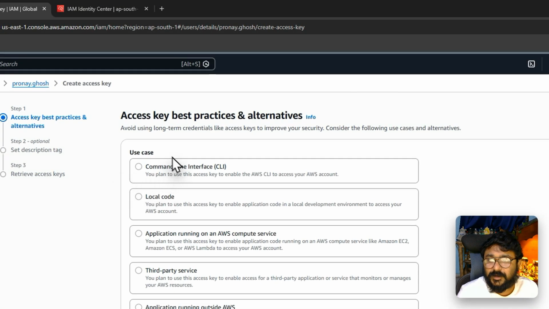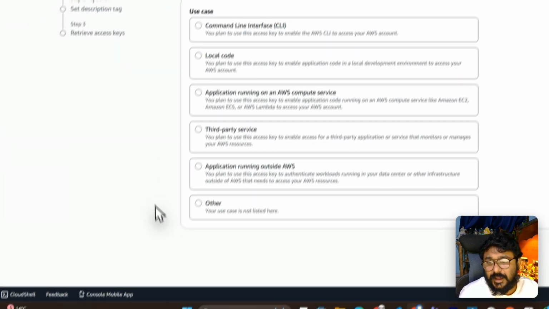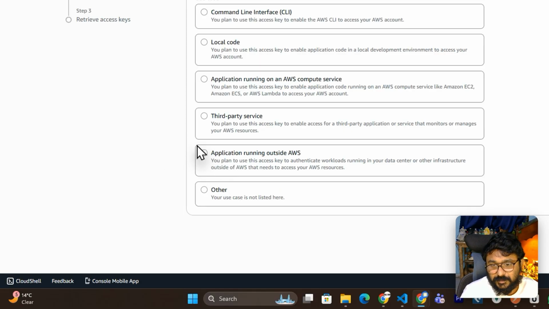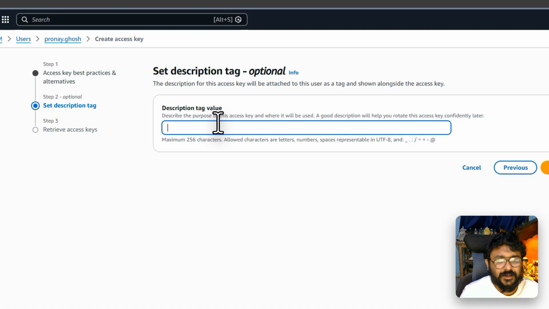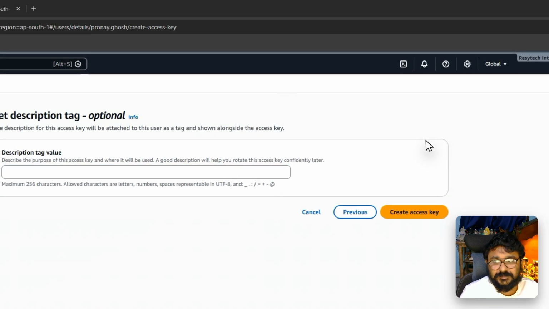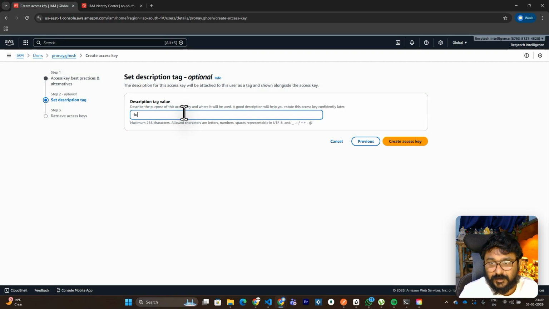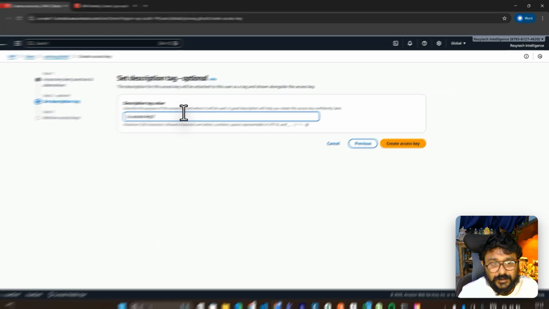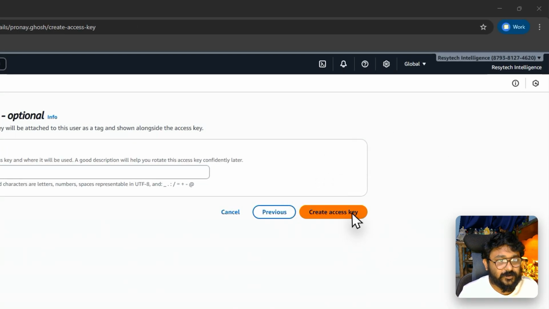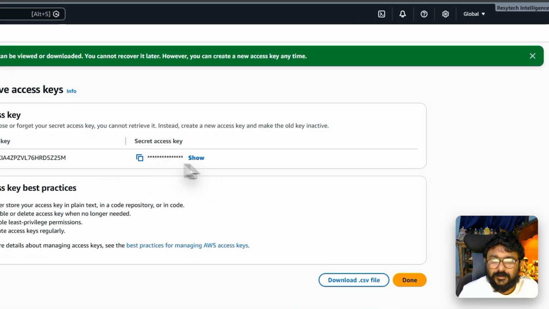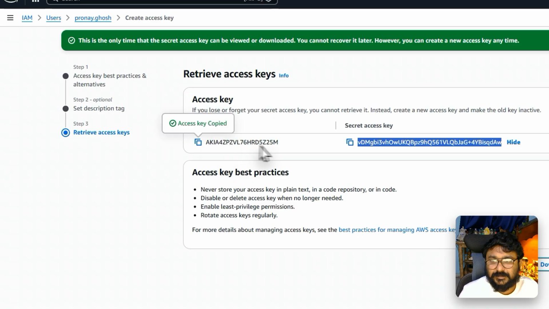Once you go ahead and create a new access key, you need to choose this application running outside AWS. Click on next, and then the description tag value, meaning the name you want to give this access key. I can give it as lu access key 2, and create a new access key, and it will show me the access key and the secret access key.